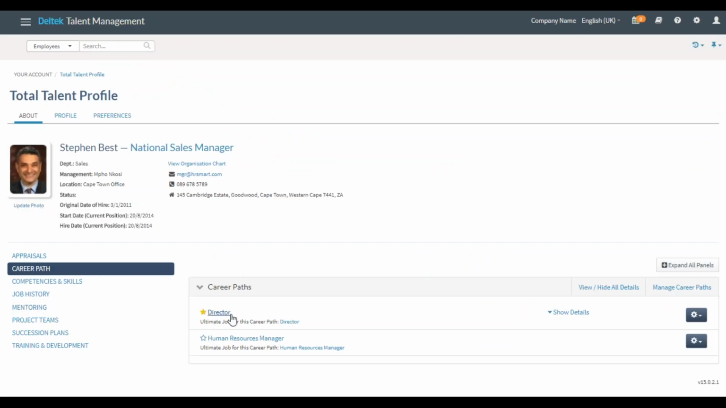Where does he want to be ultimately? And how is he going to get there? And you'll be able to pull a gap analysis between where he is and the ultimate job. Why? Because you have put competencies and skills to every job profile. The employee has competencies and skills. And because you've done that, the system can now easily marry up any person to any job.